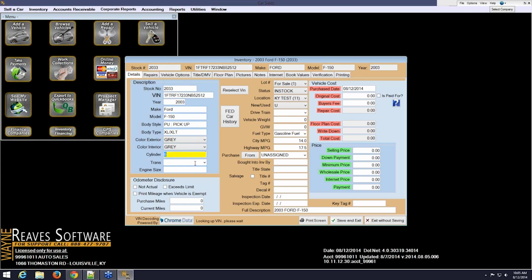All right, cylinders: 6. The Chrome Data VIN decoder has decoded that for us. Transmission, this one's an automatic. And the engine size. If you know the engine size of the vehicle and displacement, it's excellent marketing information. If you don't know it, don't list it. You can get into a whole lot of trouble if you don't know the engine size.